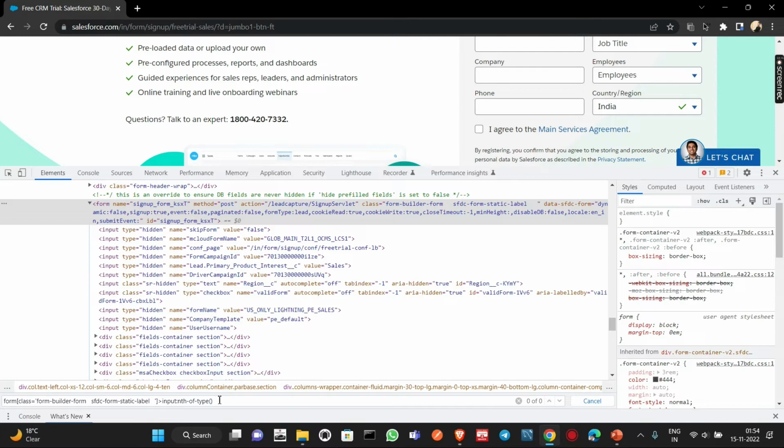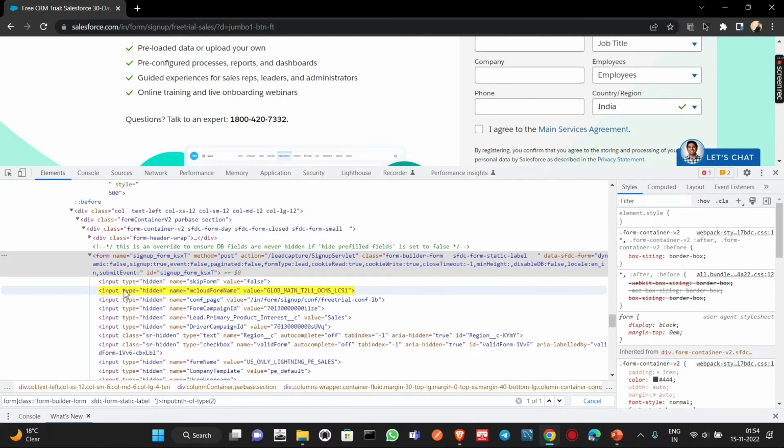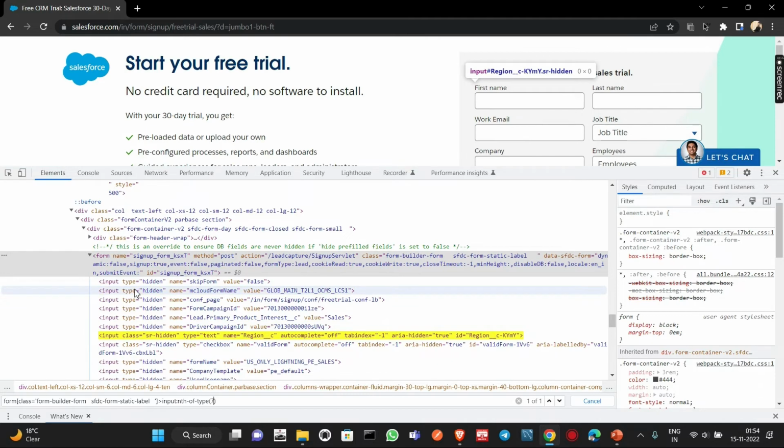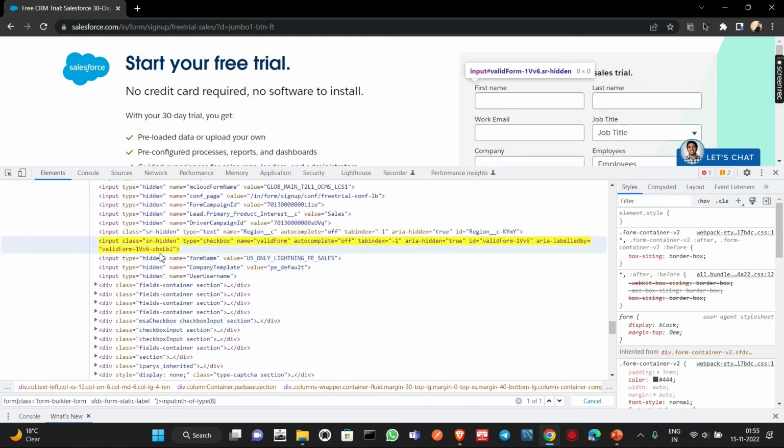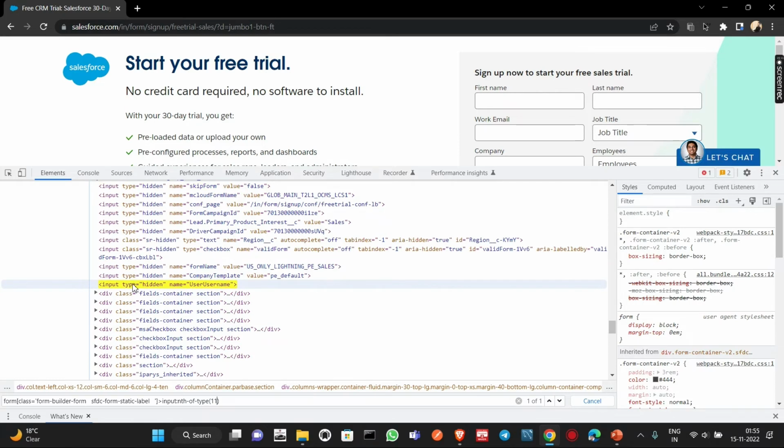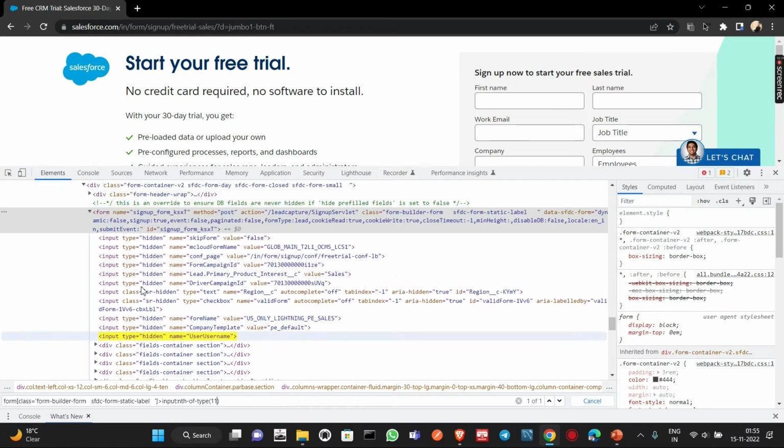let's erase this, nth-of-type, and if we create a bracket over here and write second, you can see the second input tag got selected. If I write here seventh, the seventh input tag got selected. 1 2 3 4 5 6 7th, right? If I write here eighth, the eighth input tag got selected. If I write here 11, the last input tag got selected.